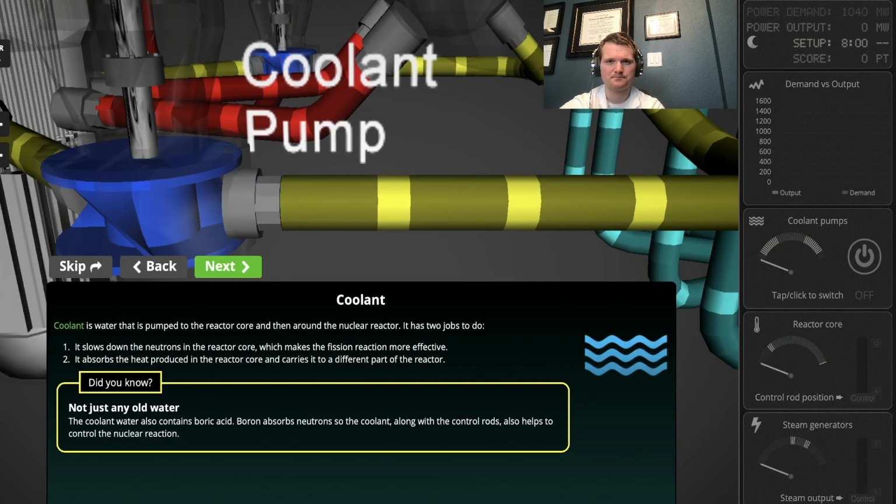Coolant is water that is pumped to the reactor core to absorb the heat produced by the nuclear fission process.